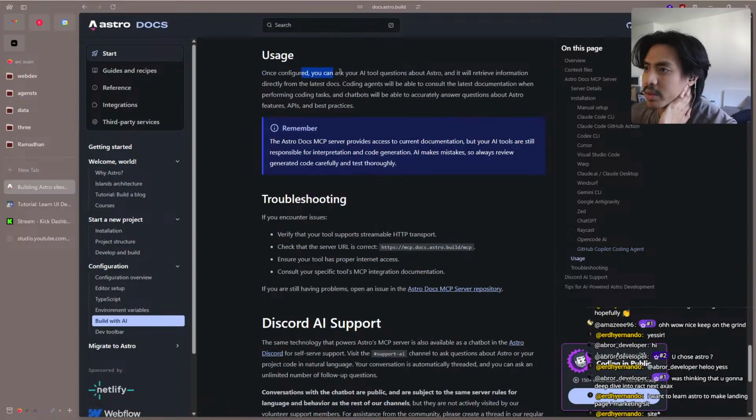Usage. Once configured, you can add your AI tools control with Astro and it will retrieve information directly from the logs. Coding engines will be able to consult the latest documentation or perform coding tasks and will be able to accurately answer.